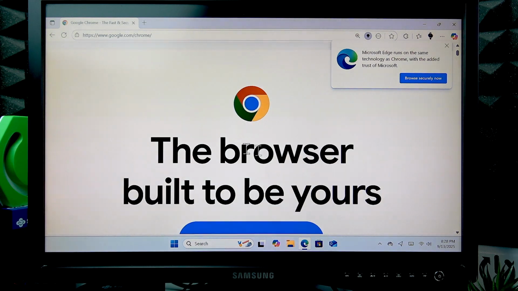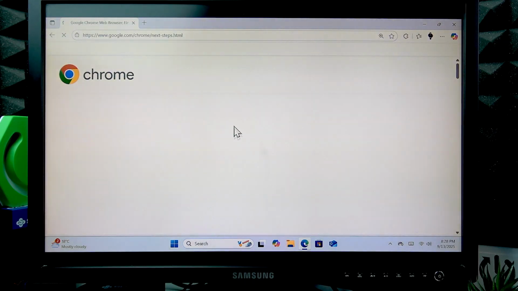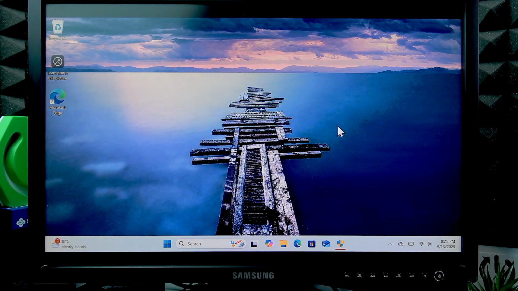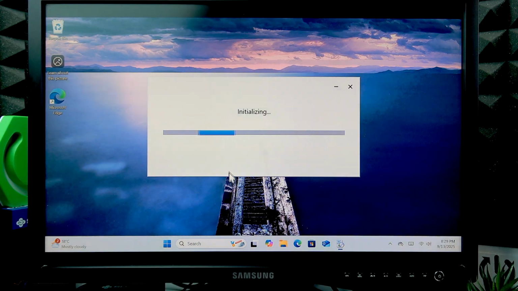And once this page loads up, just click download Chrome icon in the middle of the screen. Then wait until the setup file is downloaded on your computer. Then just run it by clicking on it, and at this point you can close your web browser. Then click yes and wait until the browser is downloaded and installed on your computer.